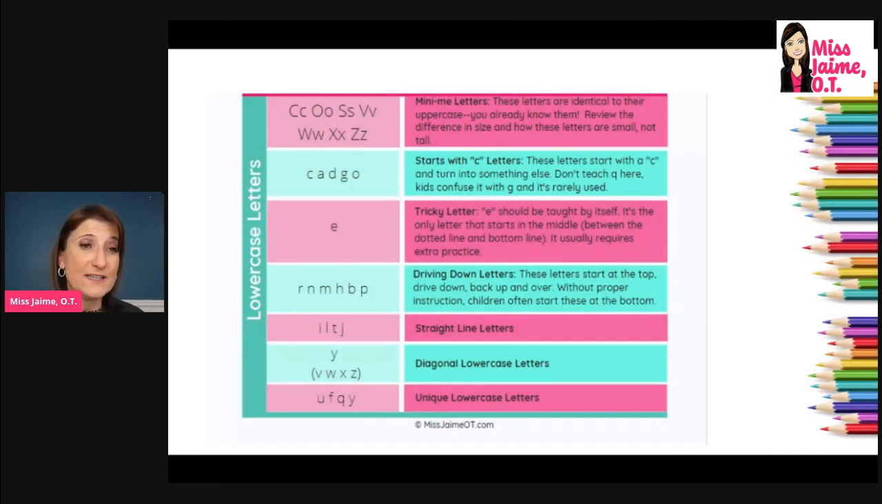Then we have our lowercase letters. Again, we have our mini-me's, and our kids have already accomplished these if we go in developmental order, which is to teach capitals first. Then we've got our starts with C letters. And again, a lot of these letters are already accomplished too. Our kids already know C and they already know O because that was a mini-me. E is our tricky letter, definitely needs some extra practice.